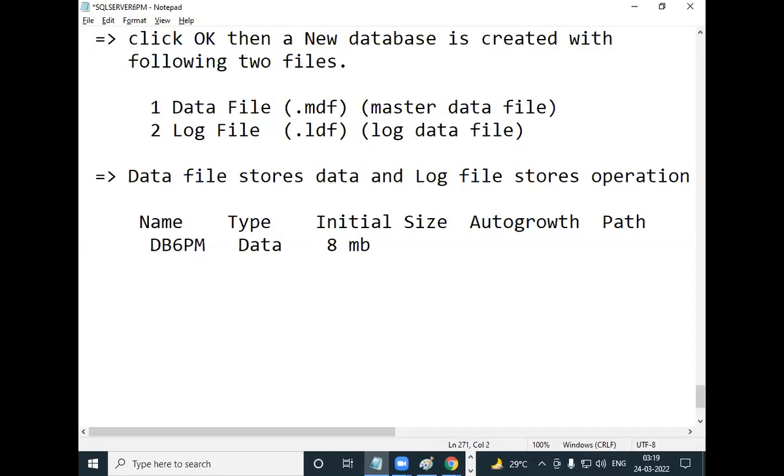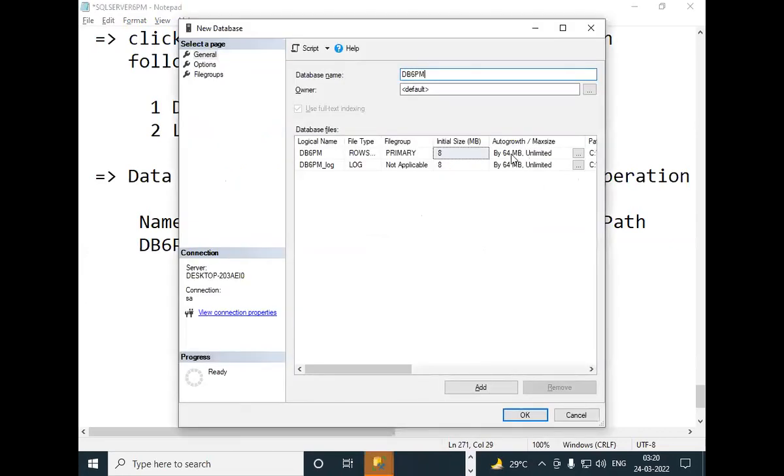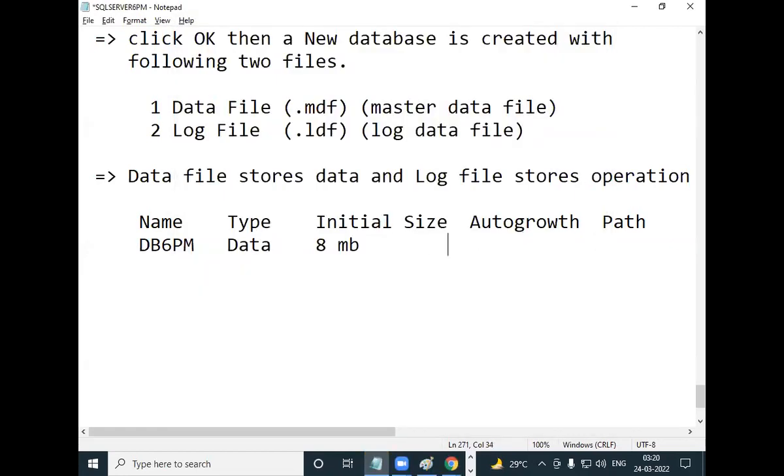Next, suppose the 8 MB is full. If 8 MB is full, then the file size is increased by how much? That is called auto growth. The file is full, so the size is increased by how much? The auto growth is 64 MB.